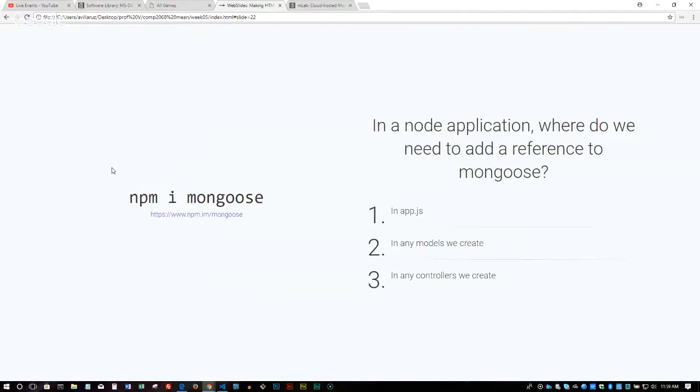And I just forgot something to do before. Okay, npm, yes. So we're going to do this in a second, npm i mongoose. Let me just review this, because this is another midterm question I found. In a Node application, where do we need to add a reference to Mongoose? App.js, in any models we create, in any controllers we create.